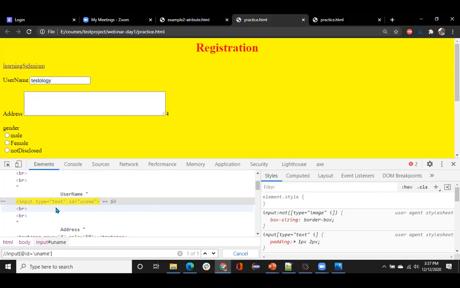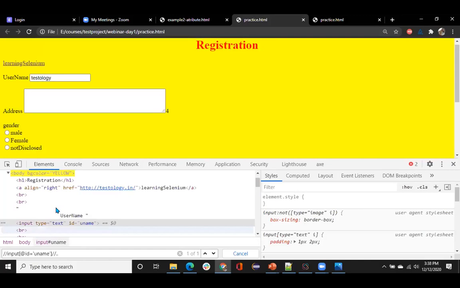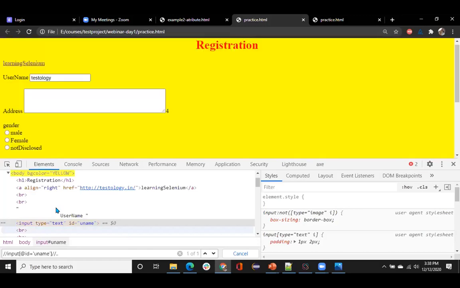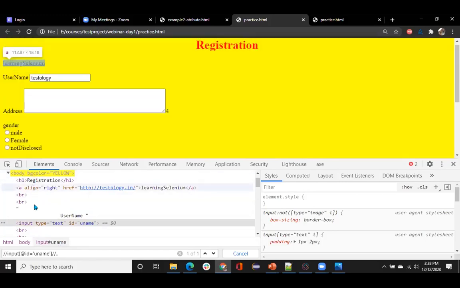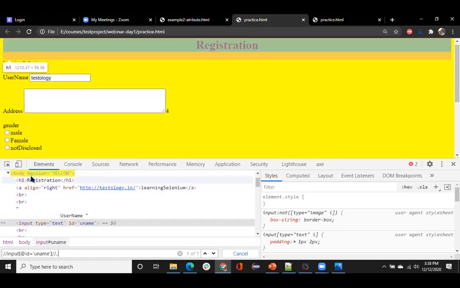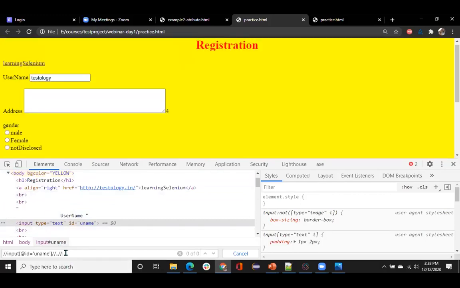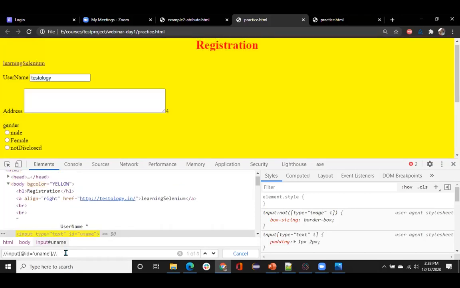But what is its parent? To find out the parent, you can simply write slash slash dot dot. It will go to its parent. See here, when I wrote this dot dot, it is highlighting the body, because the parent of this input tag is directly this body. So in this way, you can go up to any level in your DOM structure.